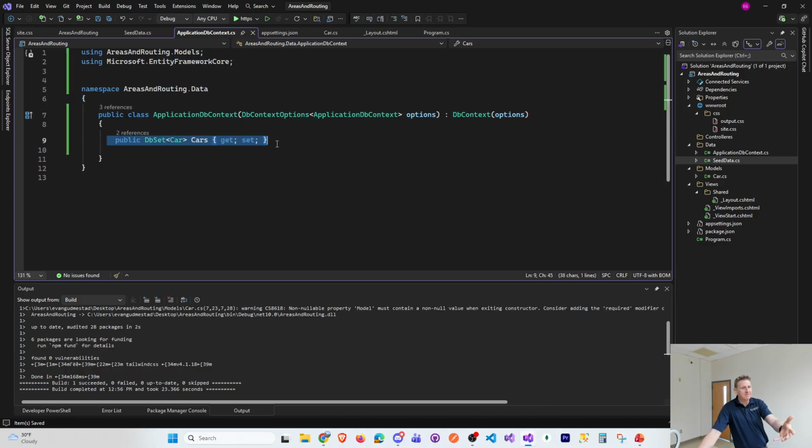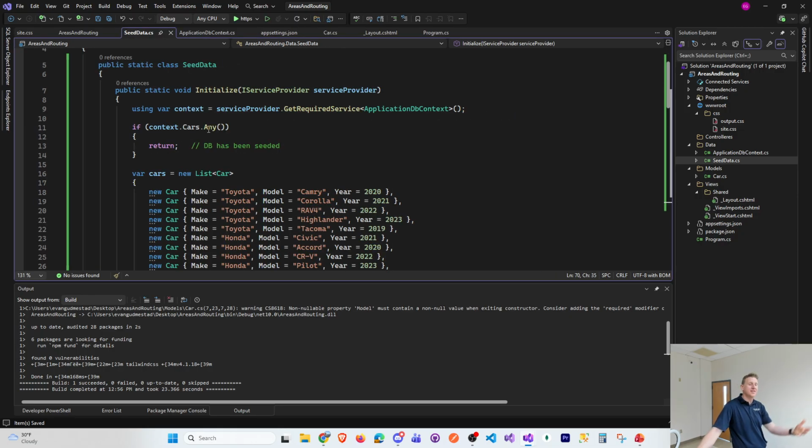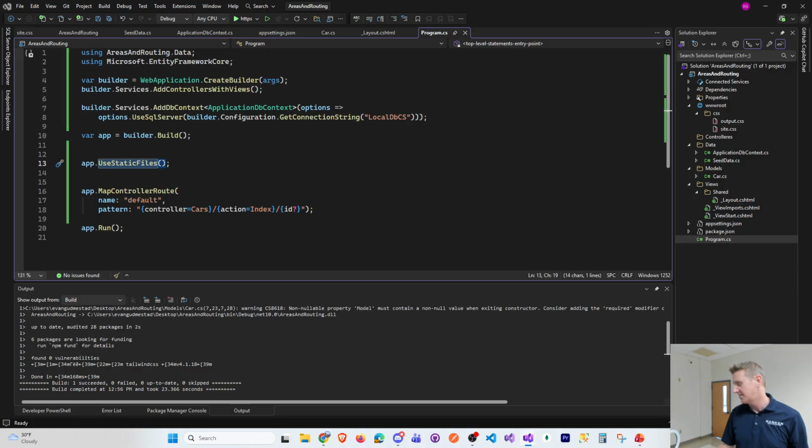Right? Now we just got a table called cars inside of our DB context, and now our SeedData is inside of a class, inside of a method called initialize. Now we just have to call this initialize method. So that's pretty simple. Let's go to our Program.cs.